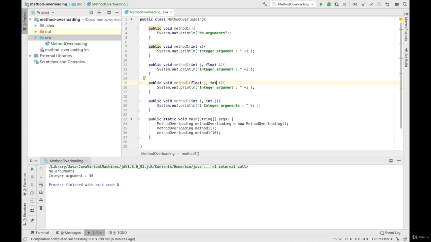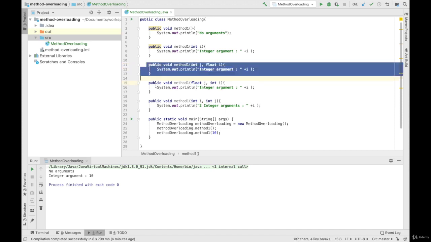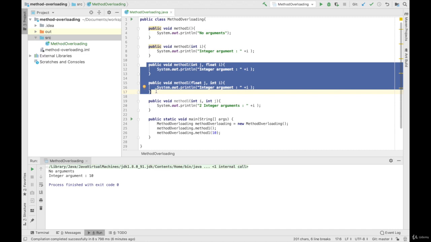And now what we have done is the number of parameters is the same, the data type of the parameters is the same, but the order of the parameters is different, and this is also a way to overload methods.